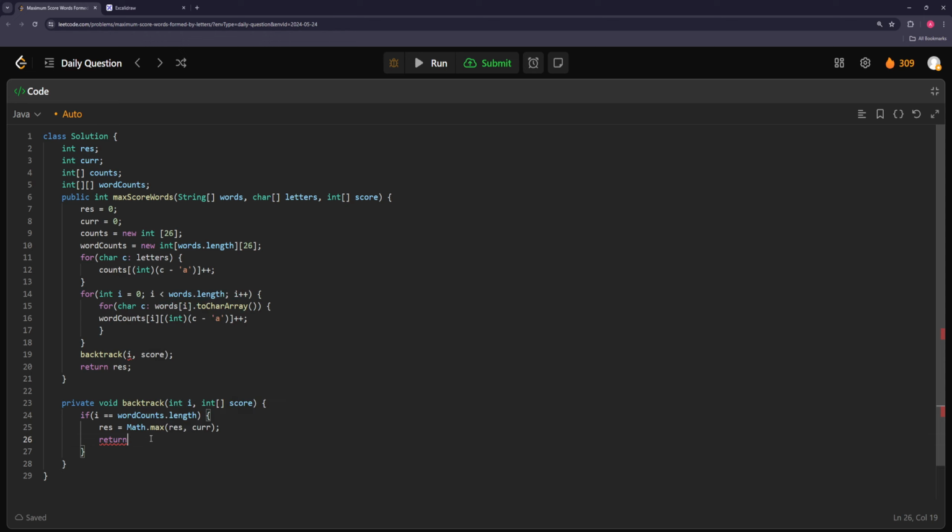Now we have to check. So this is like our base case, right? When we're done, let's take whatever our total is that we got and let's try to maximize the result. So now the other thing is we basically are going to be on a word, and for a word, we're going to check. Oh, this shouldn't be i. This should be 0. Start at index 0.